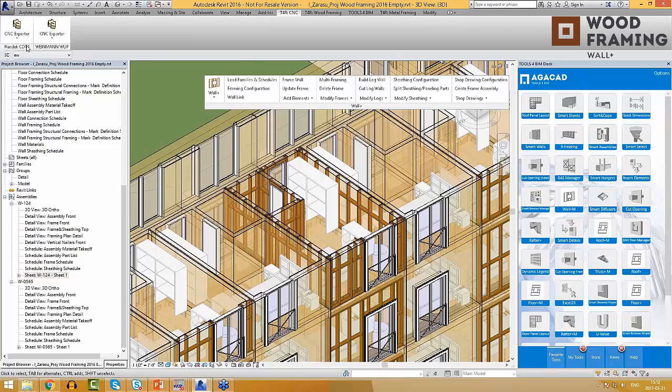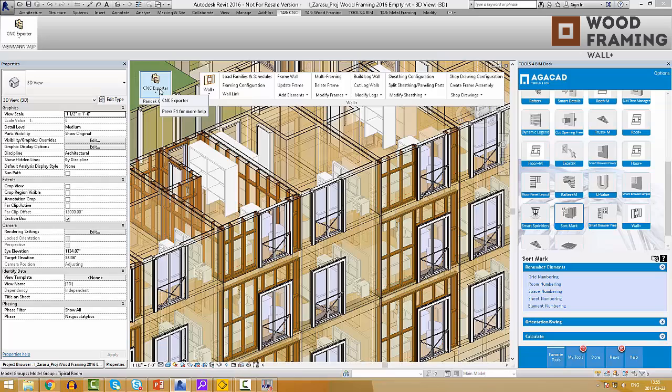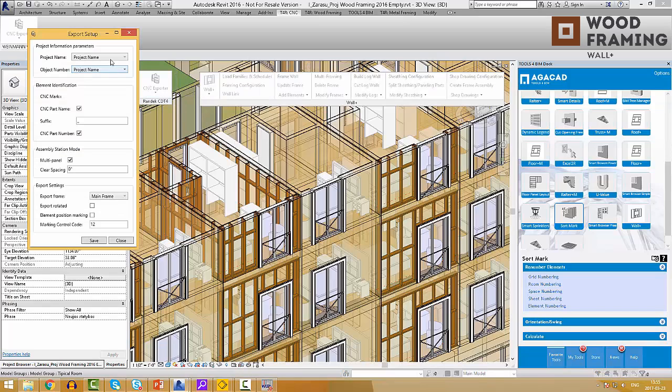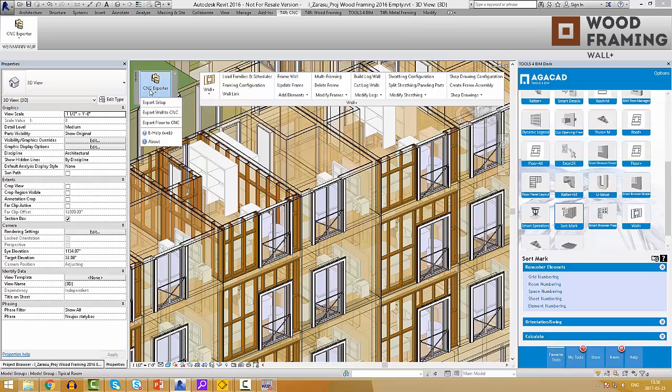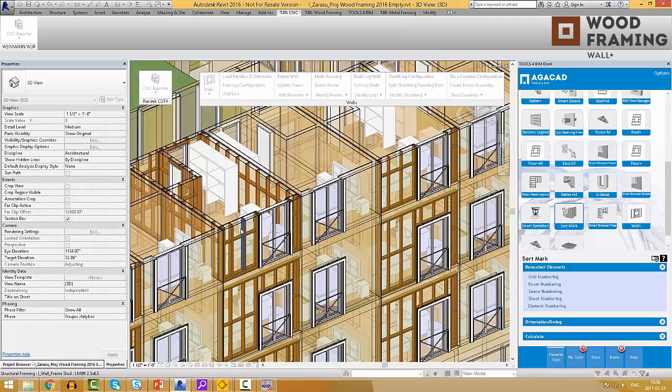So for example, I can try to export to the Randox machine this time. And again, I will start from the simple settings, and here we have the project information parameters for the name and for the number, the element identifications, the assembly station mode, where we can see that we want to export a few panels in one file, and here in the export settings I will, for example, this time say that I want to export only the mainframe. I will save it, and I will use export wall to CNC.